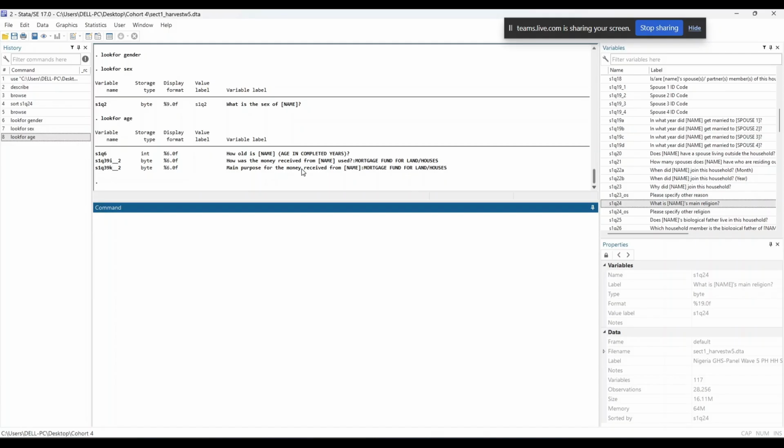There's another thing that is related to age. The reason it is bringing it is because in S1Q39I_2, how was the money received from the name used? Mortgage fund for land. Do you see? Because of the age in it, that is the reason it's bringing it. So you'll be able to declare and say, I'm not talking about mortgage, I'm talking about the number of years. Do you get? So I already know that age is in S1Q6. Are we together?